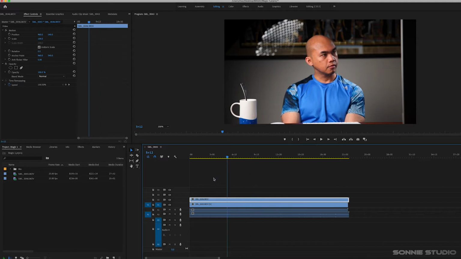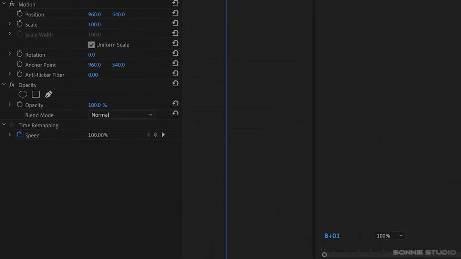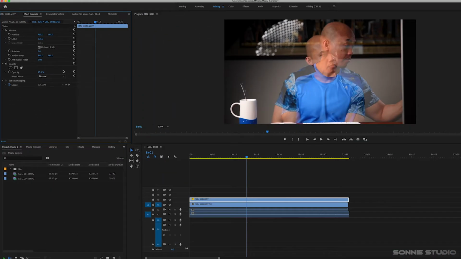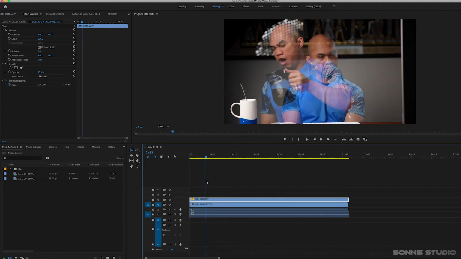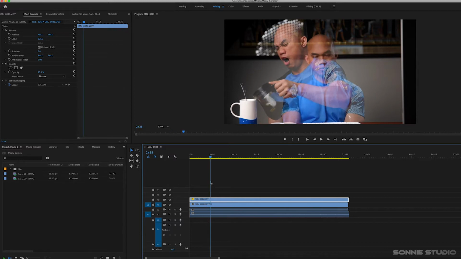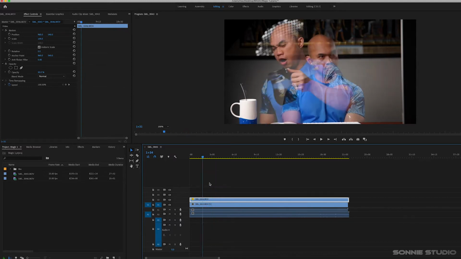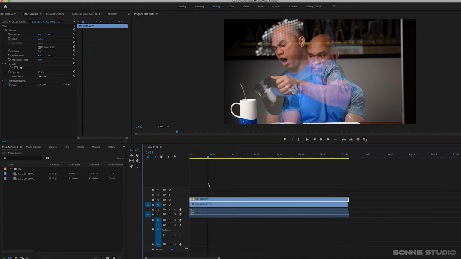Next step, make sure track number 2 is selected, then go to your effect controls and change the opacity down to 50%. We need to do this so we would know when to start the masking. Then from the timeline, play it until when you're about to pour the coffee, because this is where we are going to start the masking. So we are going to start the masking right here.